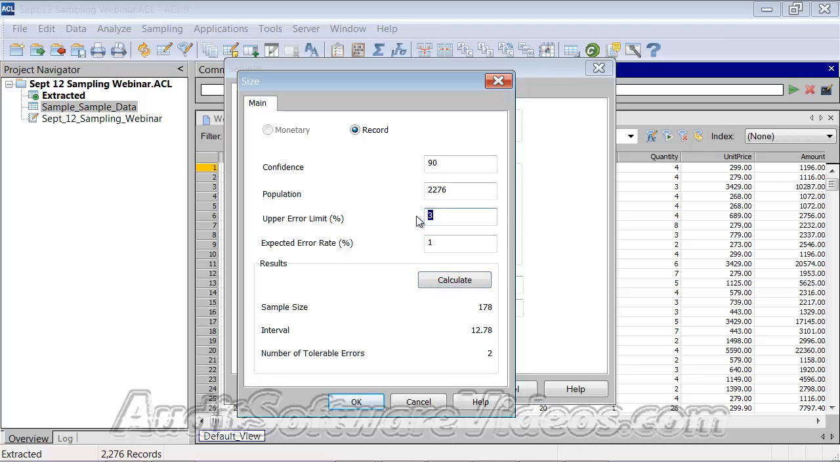Let me just say my upper error limit now is, say, 5%. Let's calculate that. It drops it down dramatically by 100 items. My expected error rate, let's say, go to 2%. That's going to bring it up again, so we want to lower that down as much as we can. Let's keep going here and say my upper error limit in this case is 10%. We'll calculate that, and that brings it down to about 40. So again, this is something that you can play with as you'd like to.